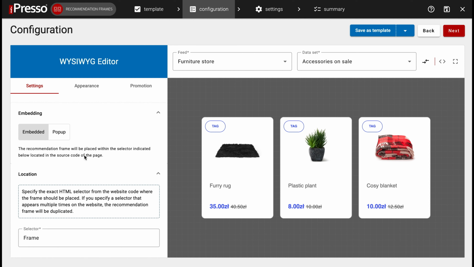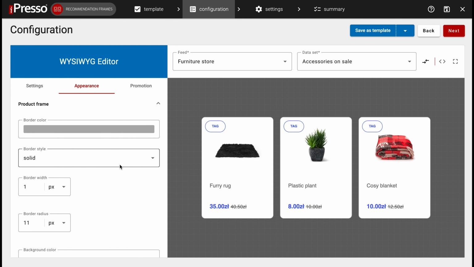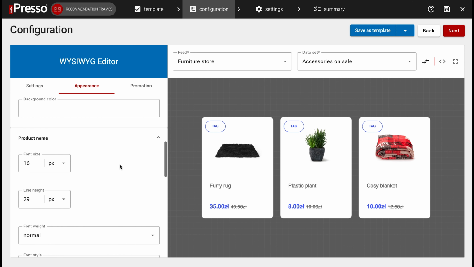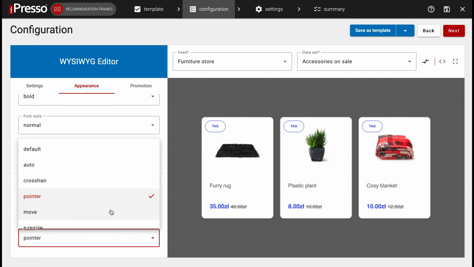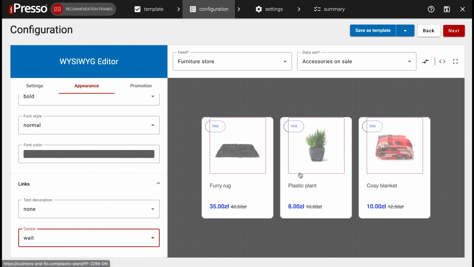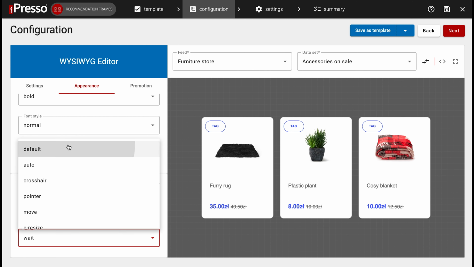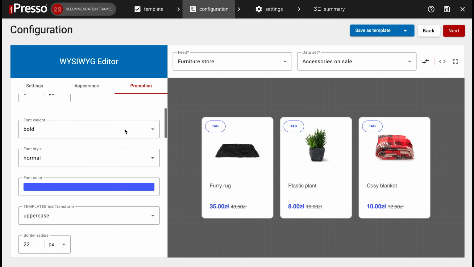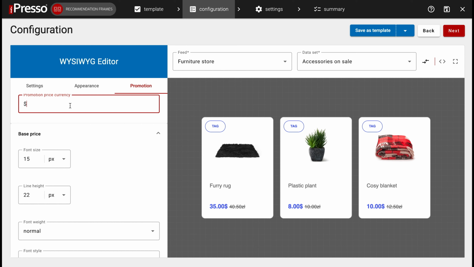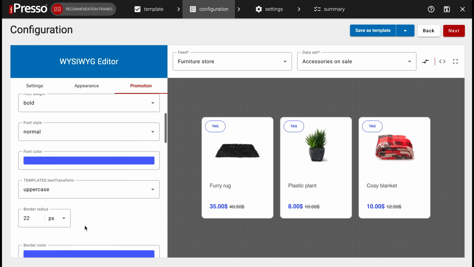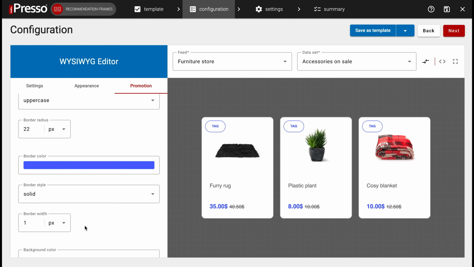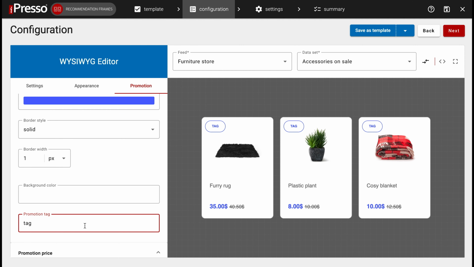Let's go further. In the Appearance section, you do what you want. You choose colors, text sizes, CTA buttons. You can edit practically the whole frame according to your needs and tastes. If you want, you can even change the cursor, but we do not recommend this option. If you have a promotional item in the dataset, you will set its appearance on the frame in the Promotion section. Specify the name of the tag in the Promotion tag field and configure the appearance and other data on the promotion.